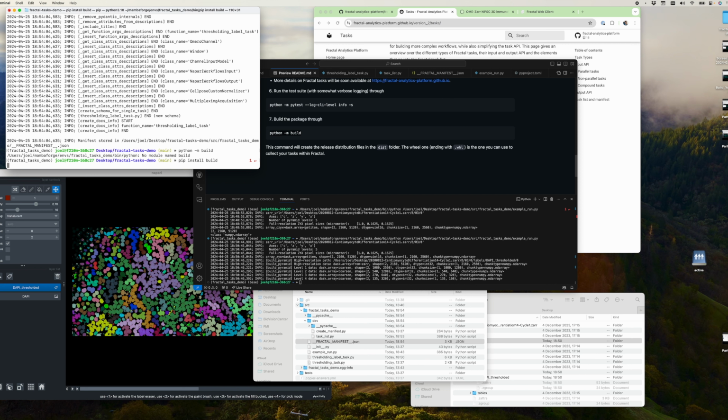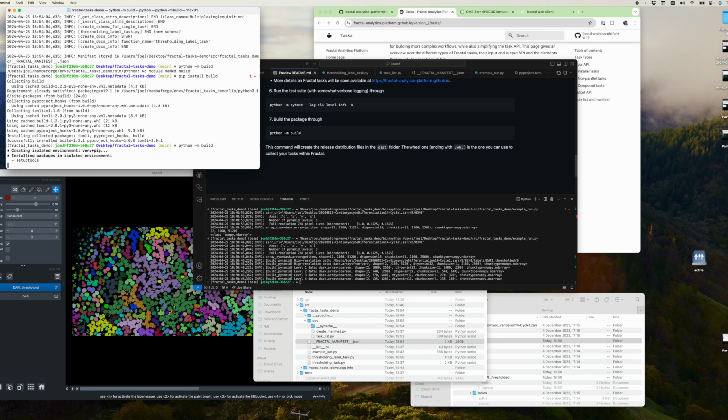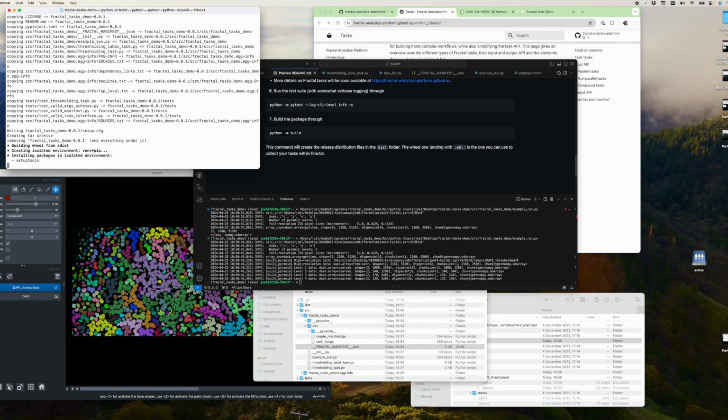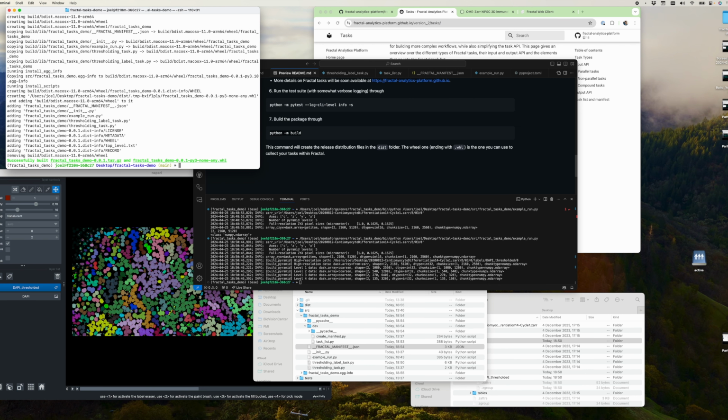And this will create a little wheel file, which is the same that PyPI would give you. And this wheel file we can pass to Fractal server, so that the Fractal server can install those tasks and set up its own little environment with them.